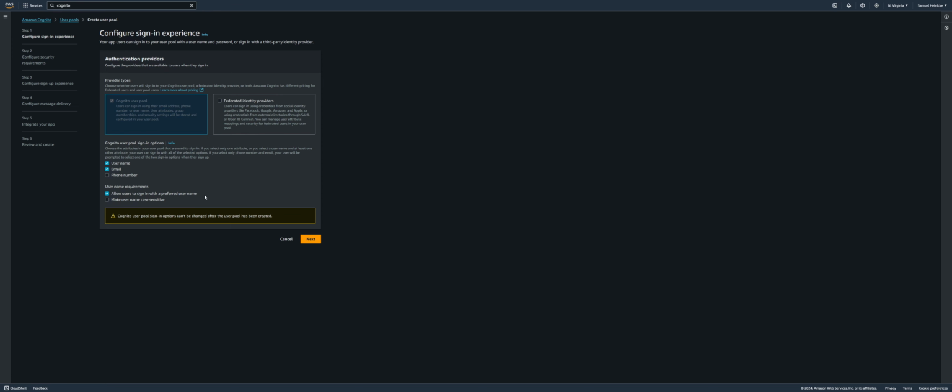The next one is make usernames case sensitive. Now, if you check this, you're going to get a warning. Well, not really a warning, but you're just kind of going to get a tooltip from AWS of make sure you know what you're doing here. I would leave this unchecked. It doesn't really make sense to make usernames case sensitive. Like I said, usernames are generally public. They're not hidden. You can usually see the username of another user. That's why it's a username.